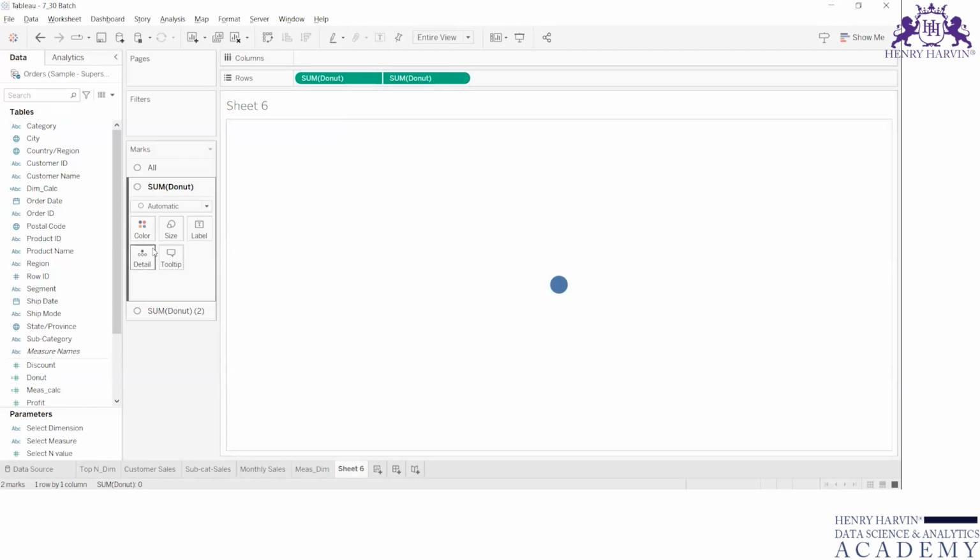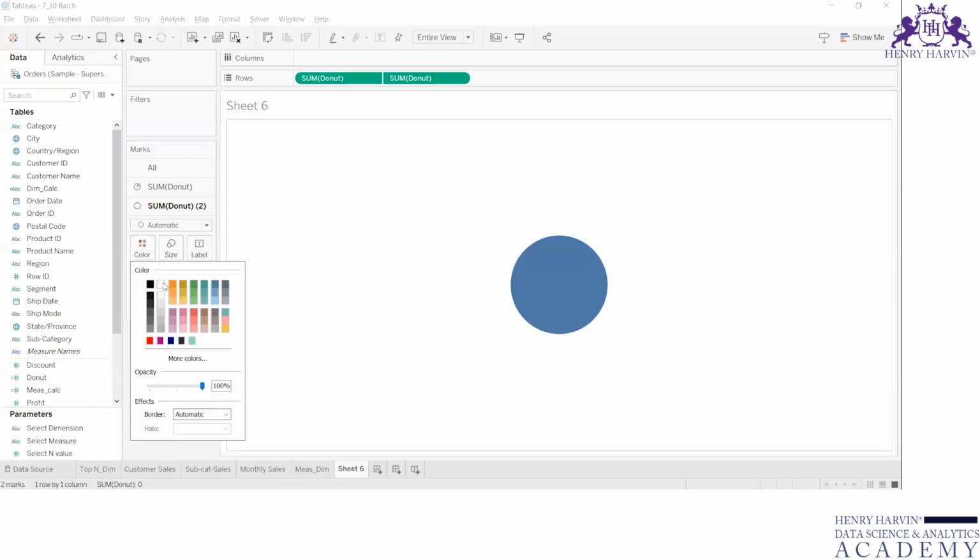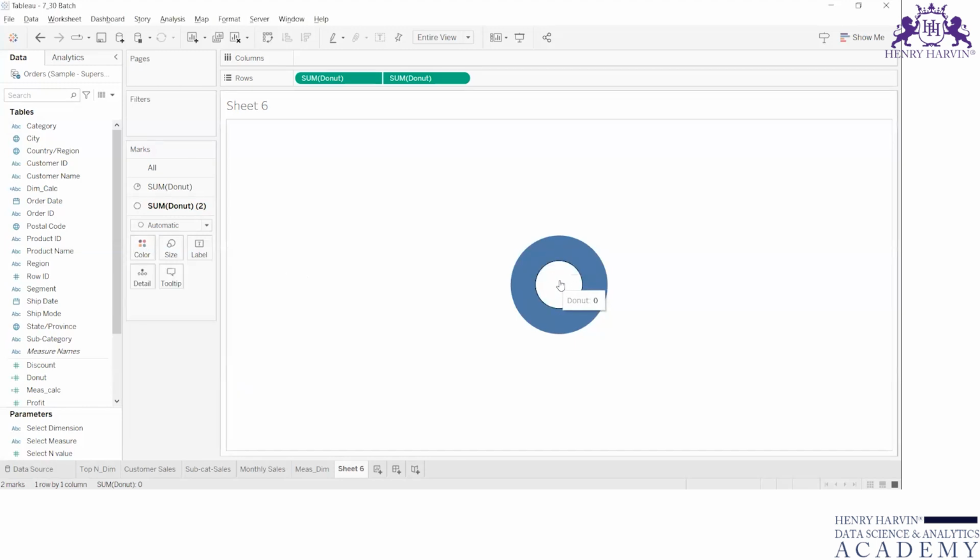First thing we will do is change the first chart to pie. Now let's change the size and make it a bit bigger. Now there are two circles, one below the other. In this one, let's make it white. If I make it white, can you see? This is the other circle.